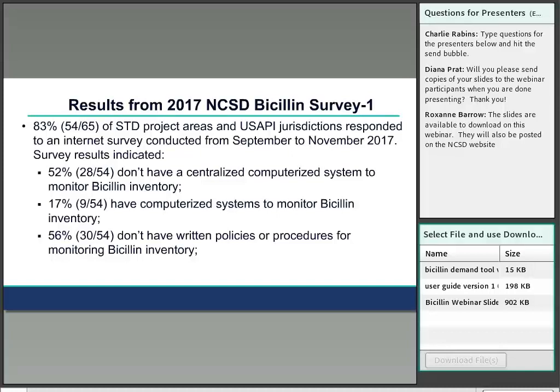Interestingly enough, over half of the project areas indicated they don't have written policies or procedures regarding Bicillin inventory. So one of the things that we hope today is that NCSD will be happy to be a clearinghouse if people would like to share their written policies and procedures with us. We can make those available to your colleagues who don't have a copy, and they can adapt what you've already developed instead of reinventing the wheel. Or perhaps you've created a procedure and you want to see what other people have included.